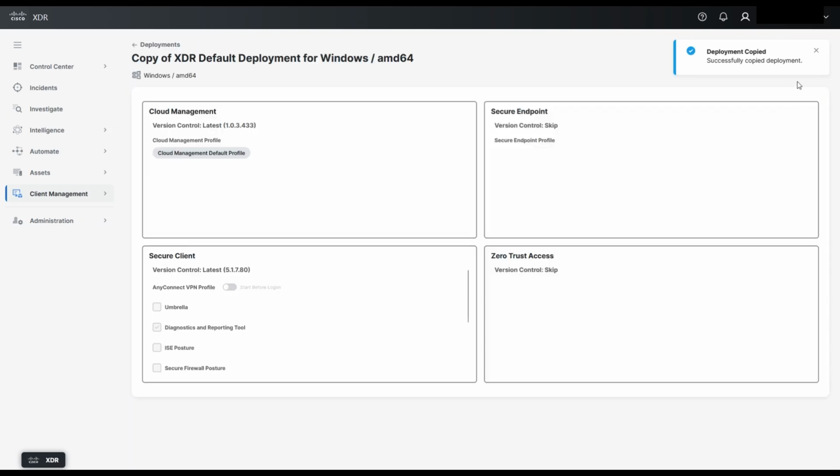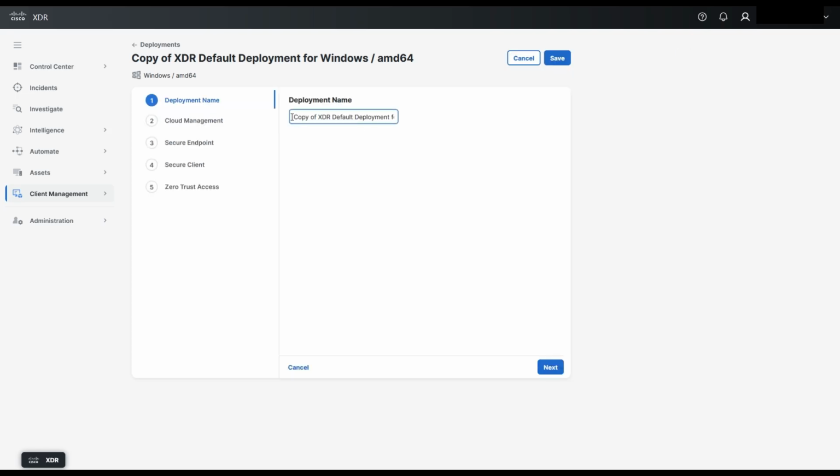So this pops up here. We made our copy. We're going to get rid of that little XDR deployment. There we go. Another three dots. We're going to click on that. We're going to go to Edit. We're going to edit this deployment. We're going to call this our example XDR deployment. You can call it whatever you want, of course. And down here, we're going to go to Next.